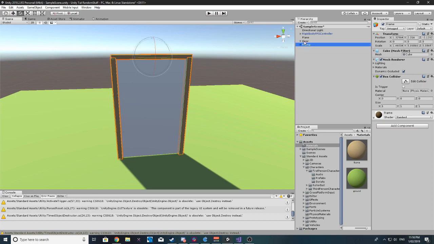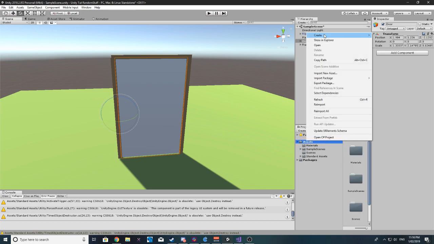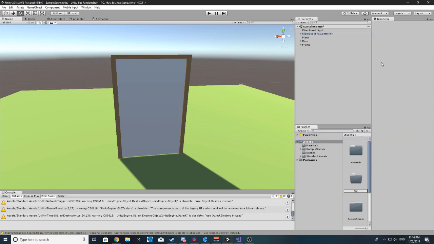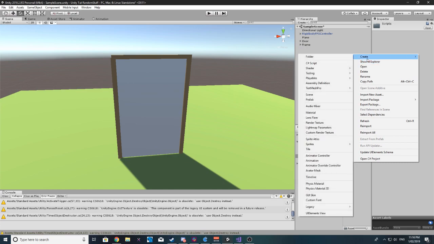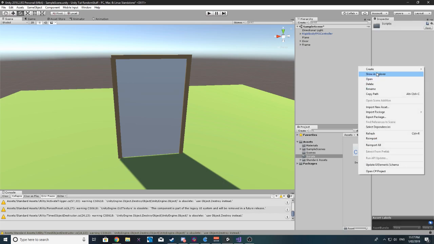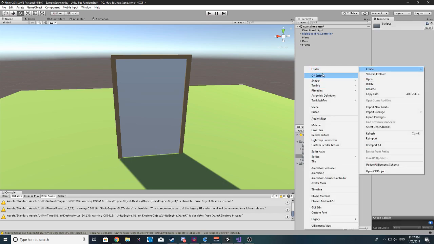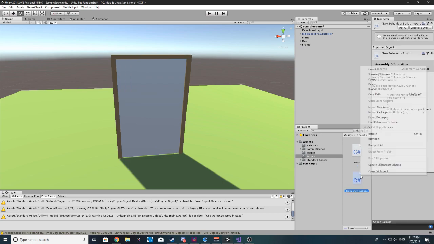Like so. Excuse me. So now, we want to create a scripts folder. Like so. And we're going to create 2 scripts. So, we create a script called door. Yeah, called door. And another script called... did it not work? There it is.